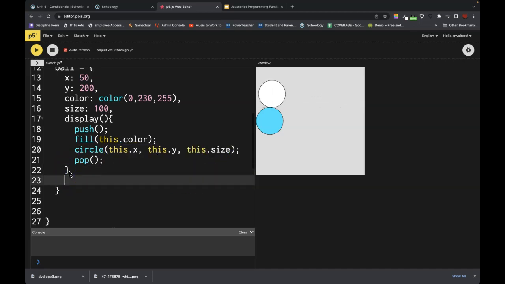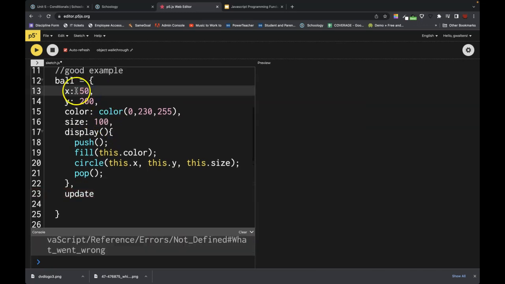I can create additional functions for this object. Maybe I have an update. Now notice every single one of these, the syntax is changing. Inside of an object, I'm using colons for each attribute. I'm putting a comma between each attribute value.